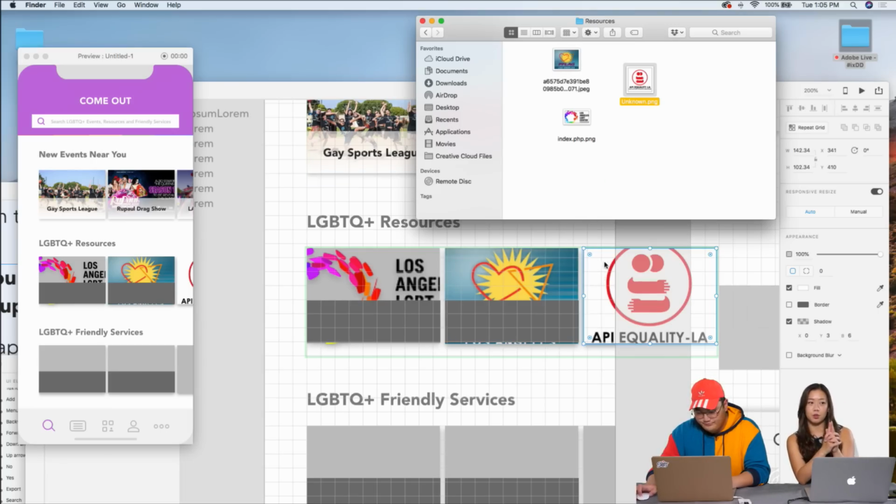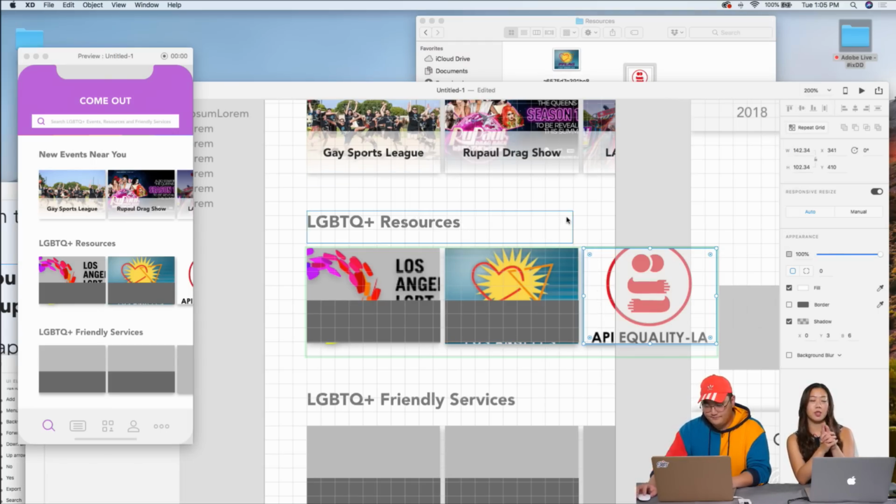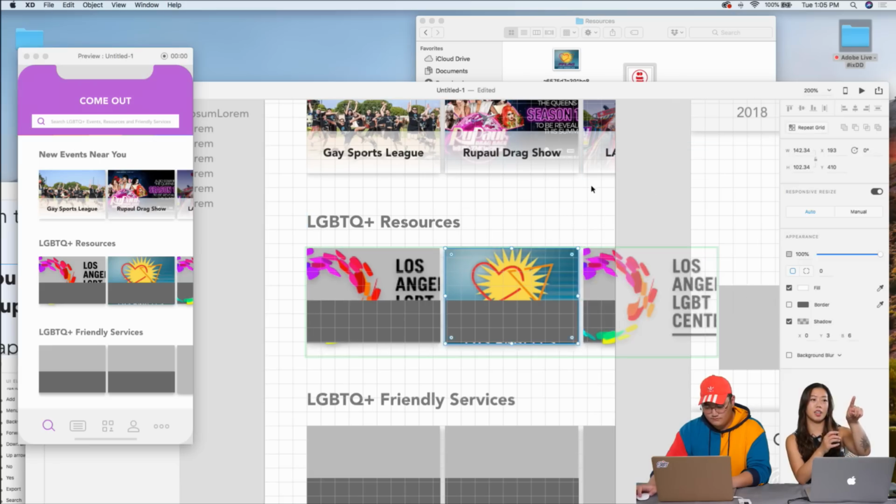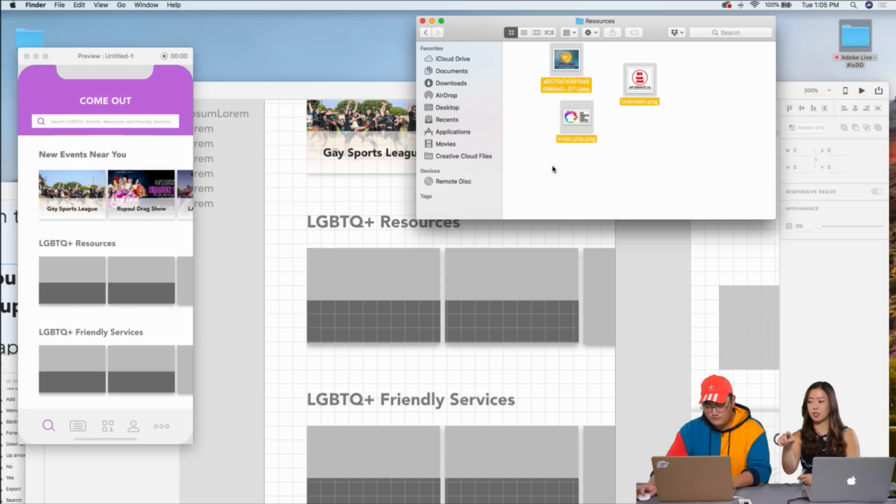I actually have a quick tip for you here. What you could do is select all the images here and drag them into the first one.